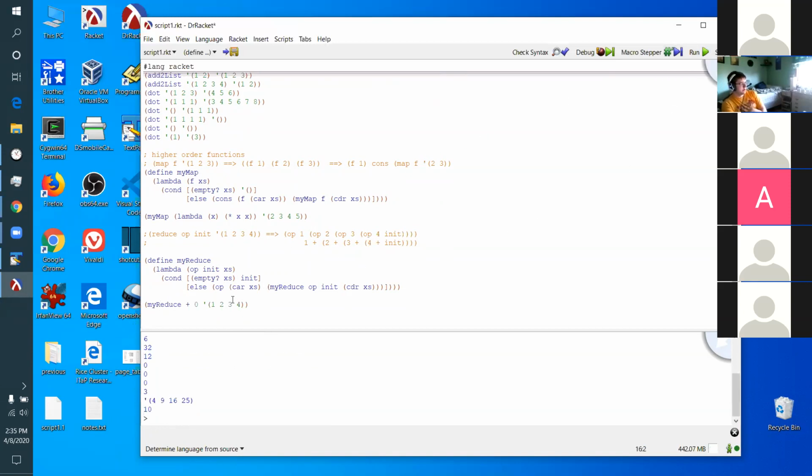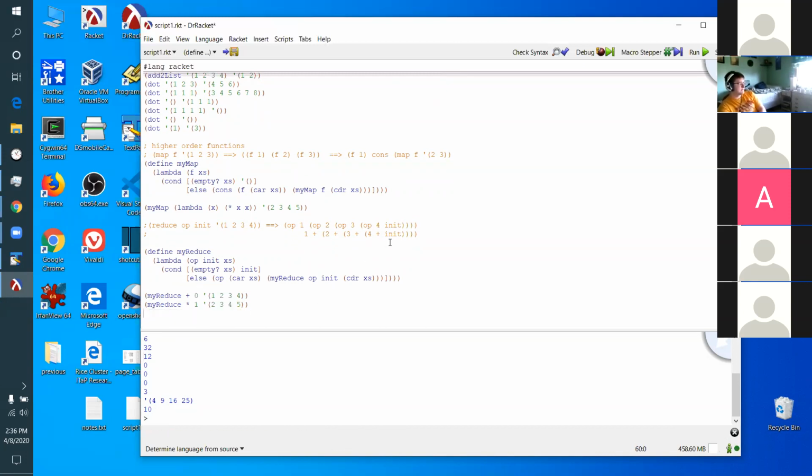So 4 plus 3 plus 2 plus 1 adds up to 10. Another example would be reduce with the multiplication operator and initial value 1 on the list 2, 3, 4, 5. That'll give us the product of the numbers in the list, because it puts a 1 here and then multiplies by each element in turn. So this is a fancy way to sum a list.